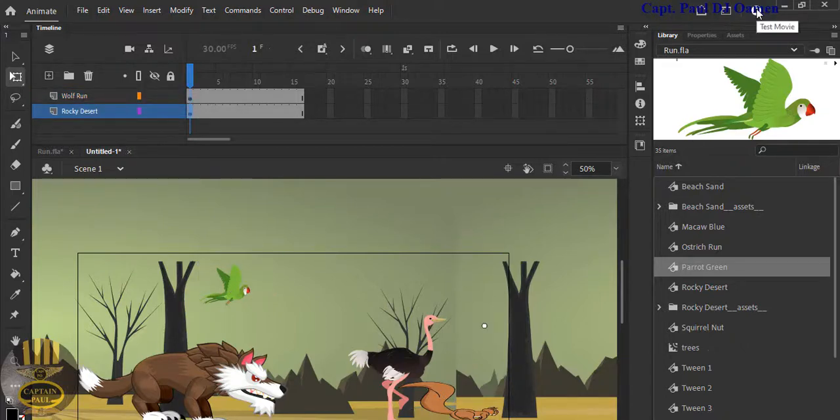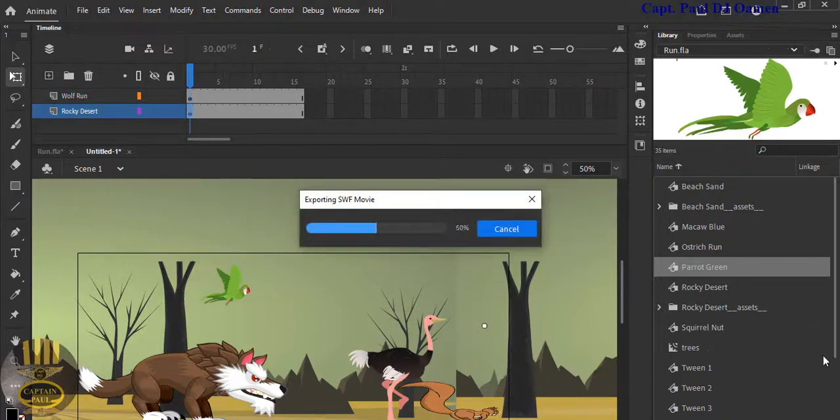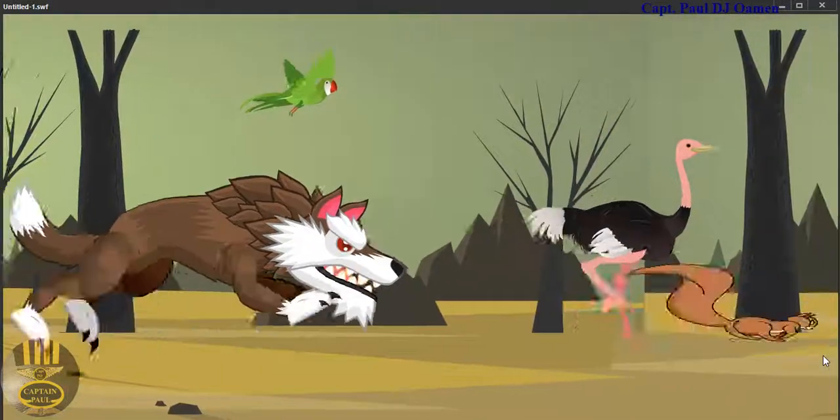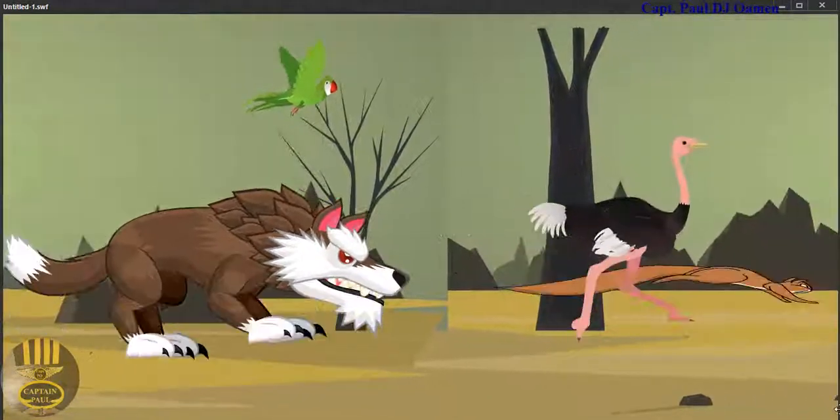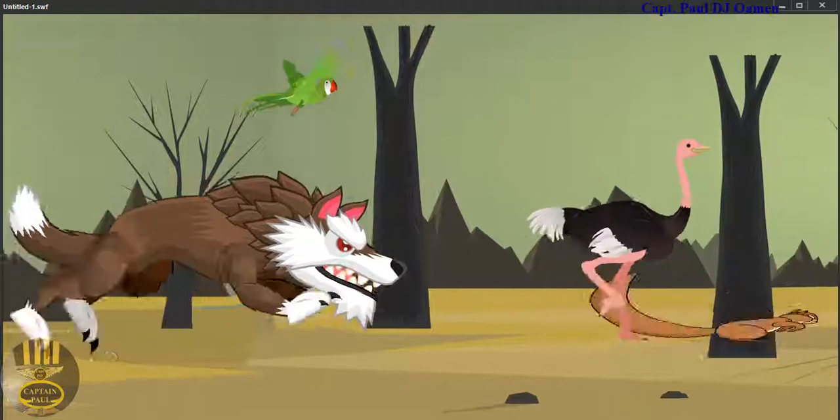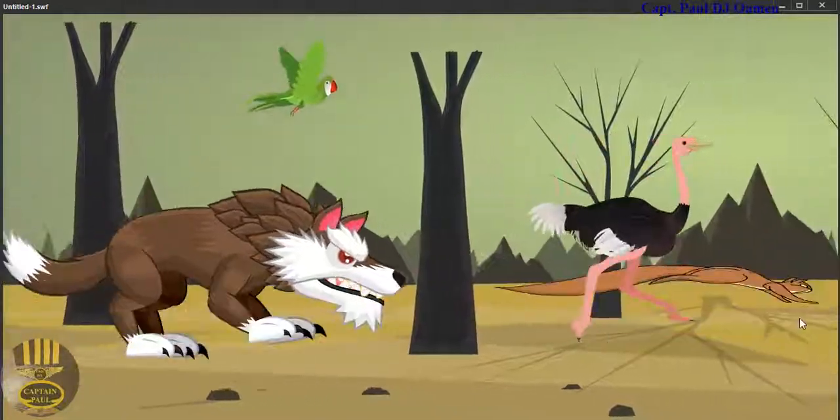Let's run our program now. Run. There we go, guys. Look at that. The big wolf is chasing the little rabbit.